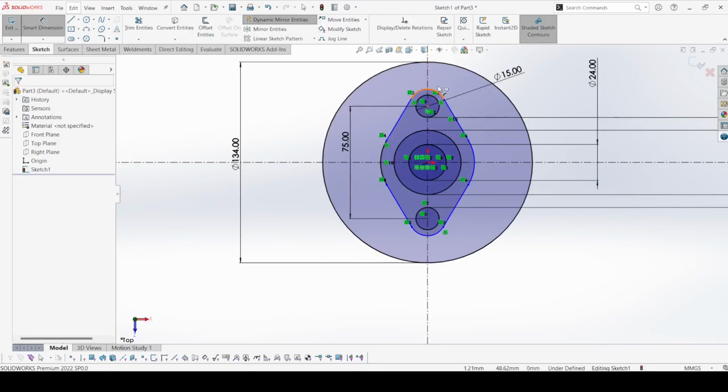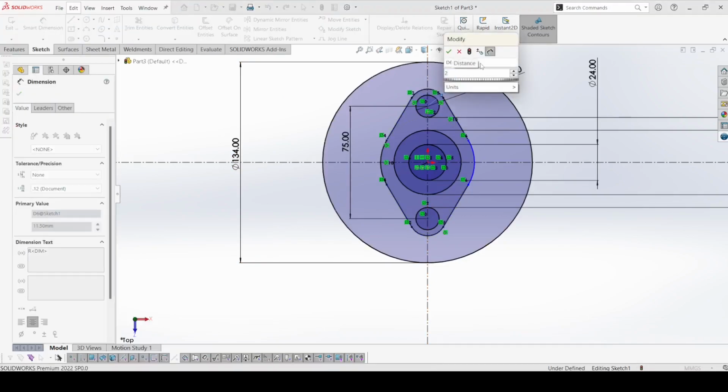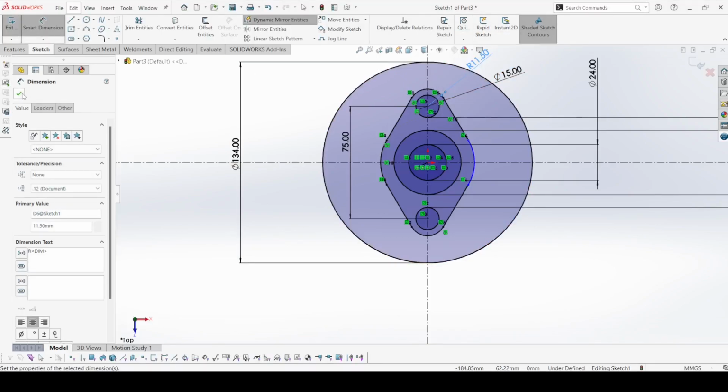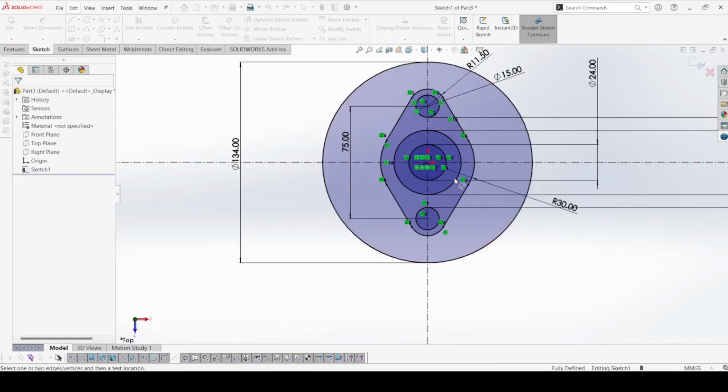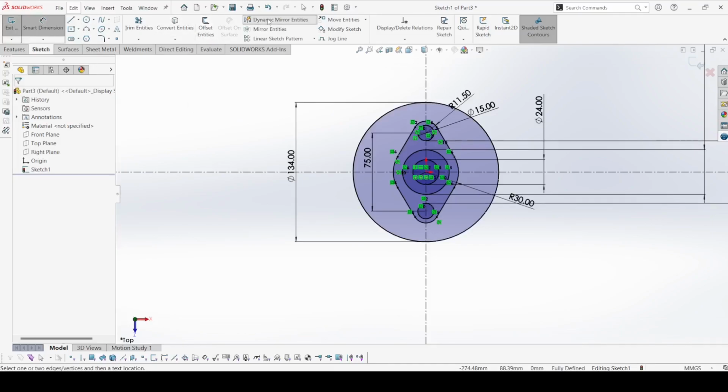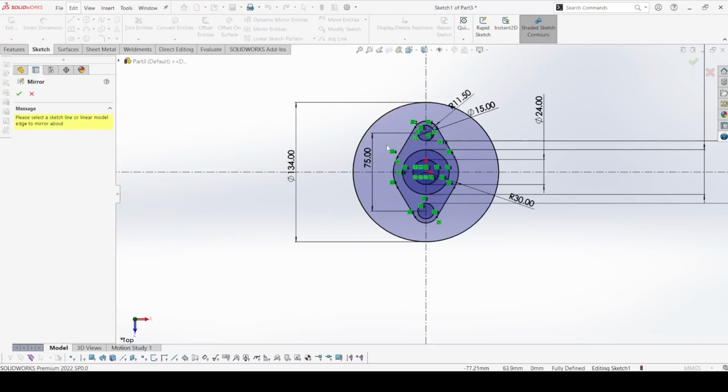Select smart dimension. Diameter of this is 23. Sorry, it is radius, right? So 23 by 2, right? And select again smart dimension. This is 30. Apply OK. So now it is fully defined. Now just remove this one and again select this one.